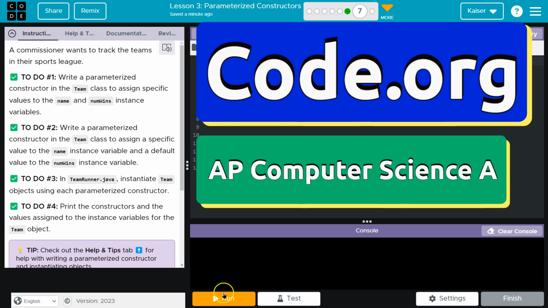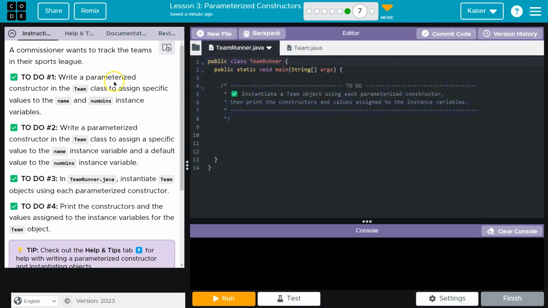This is Code.org. Let's see what we're doing. A commissioner wants to track the teams in their sport league.